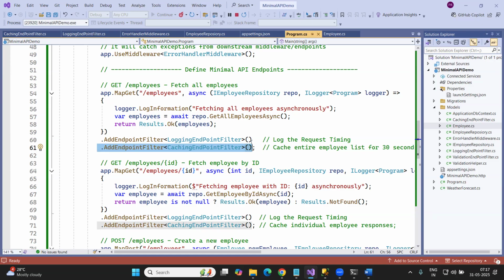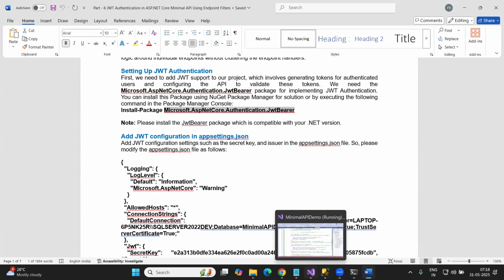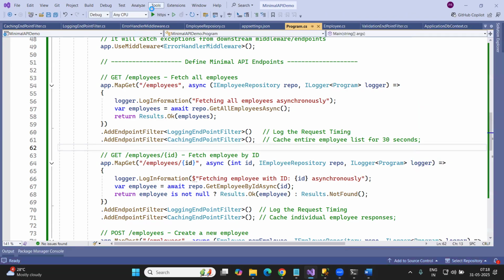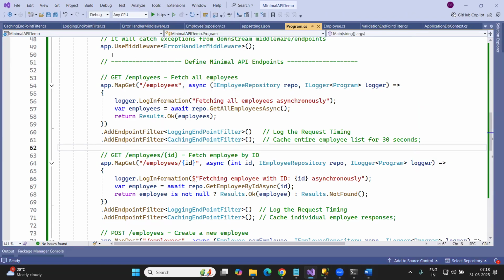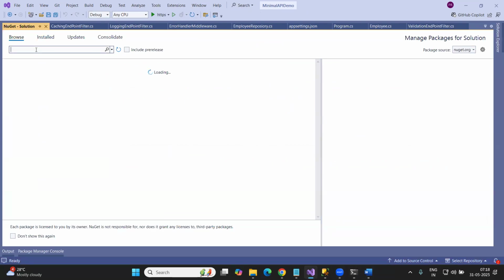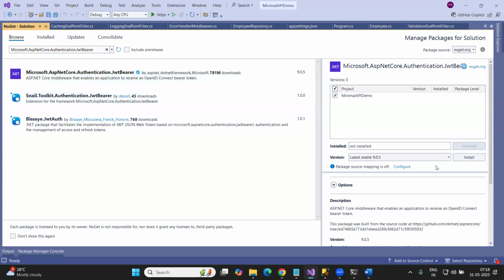Yes. So let us proceed and see how we can implement this in our application. First of all, we need to install the JWT package. So how to install? Go to Tools, NuGet Package Manager for Solution, go to the Browse tab, and search for the JWT Bearer package. So this is the package based on the compatible version, right?